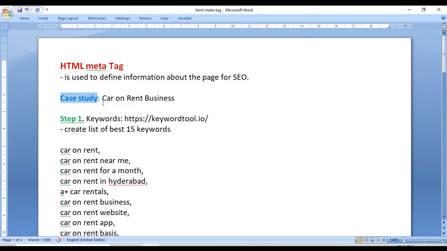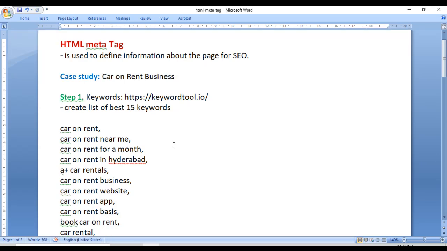Let's take a case study and understand how we use the meta tag in our page for SEO. Let's say you are creating a website for a car on rent business which is located in Hyderabad. So what are the steps we follow? First step is to find the best 15 keywords which people are searching. We make a list of the best 15 keywords.